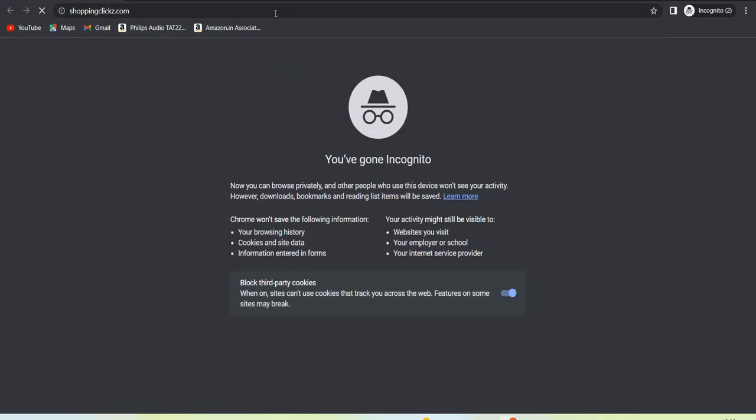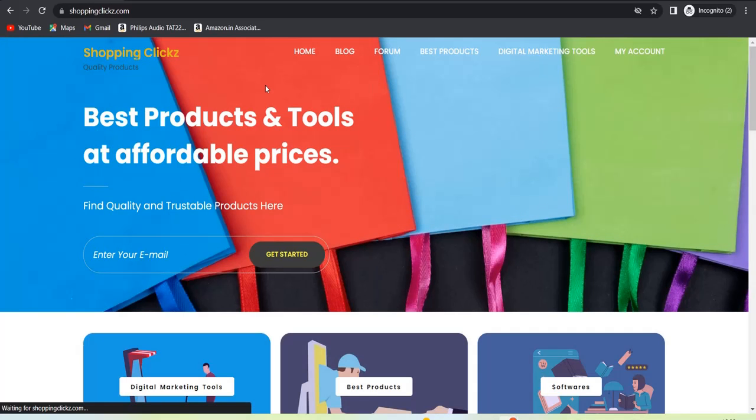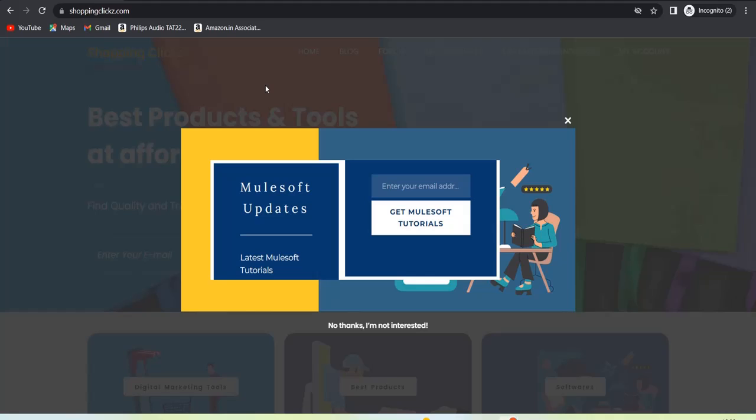Okay, let's test it. So now we are done with the configuration, the email pop-ups configuration and feature adding. Let's test this. We said 3 seconds delay, right? See, like this it will appear. So the 3 seconds delay is there. I just clicked on my website and didn't do anything. This is how your pop-up will appear: MuleSoft updates, latest MuleSoft tutorials, enter your email address, get MuleSoft tutorials. Likewise. Okay, I think you understood how you can do this.